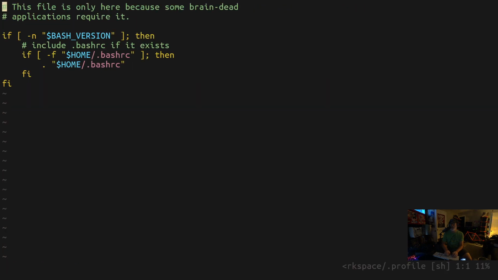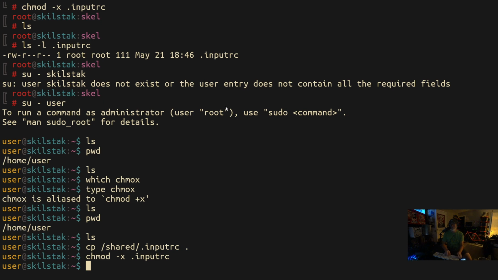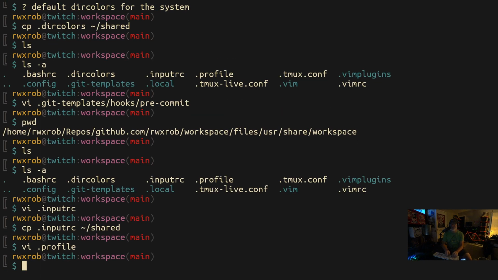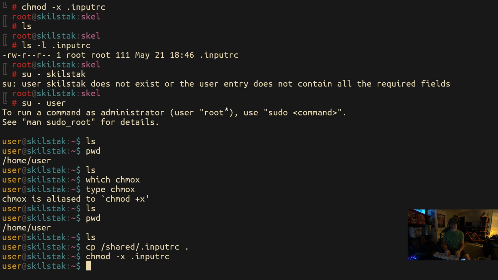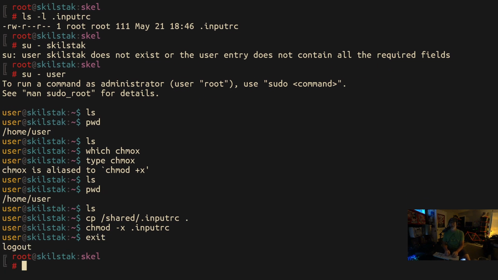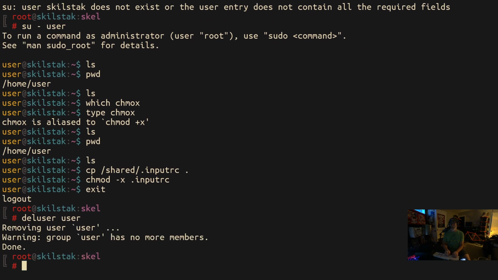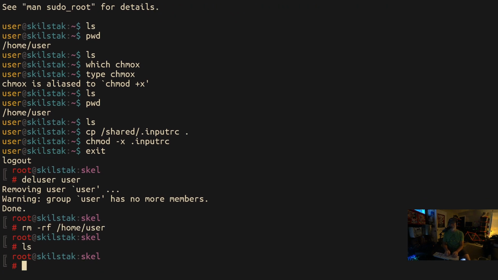Dot profile is just supposed to hand over to bashrc. We need that actually. Yeah, and we need the tmux conf, and we need the Vim plugins and all. Enough of this. I'm going to put in etc/skel and do it over again. Del user. Del user. No more user. rm -rf home user. All right, just etc/skel for now.